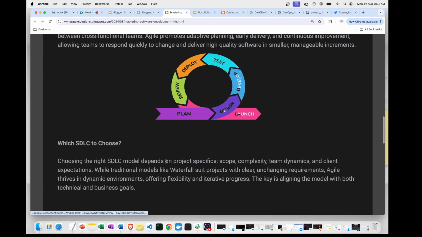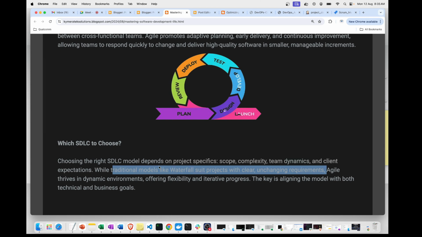It is that simple. Choosing the right agile approach depends on scope, complexity, time, team dynamics, and client expectations. While a traditional model like the waterfall model suits clear, unchanging requirements, the agile model thrives in dynamic environments, offering flexibility and iterative progress. Okay, the key is aligning the model with the business.